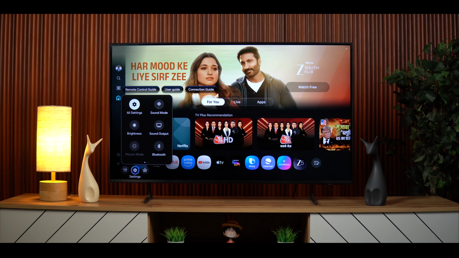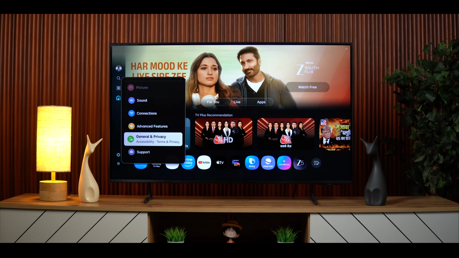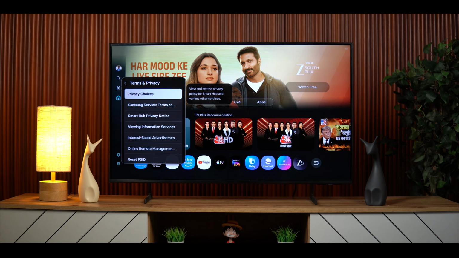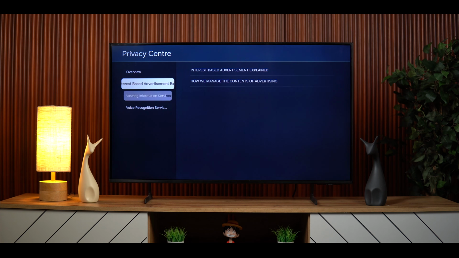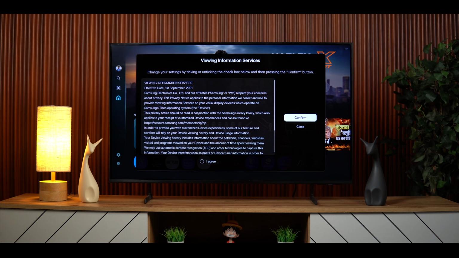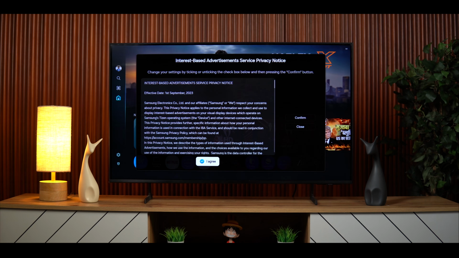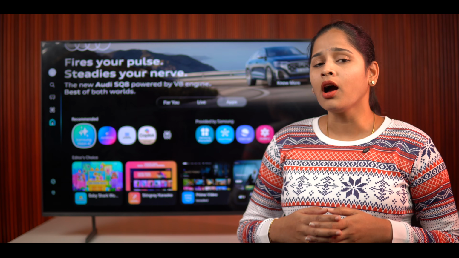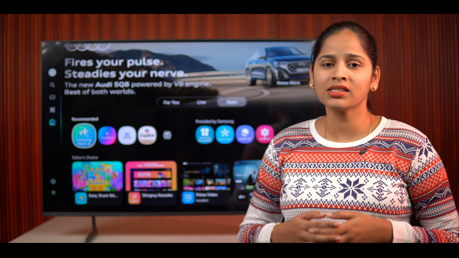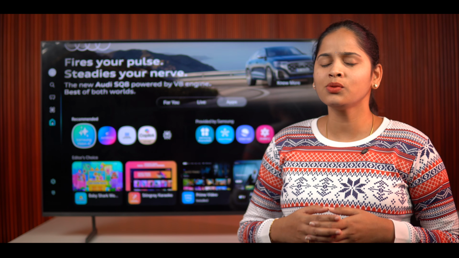To turn it off, go to Settings, then General and Privacy, Terms and Privacy, then Privacy Choices. Find Viewing Information Services and turn it off. While you're there, turn off interest-based advertising too. And one important thing, after software updates, these settings can sometimes reset. So check this once in a while.